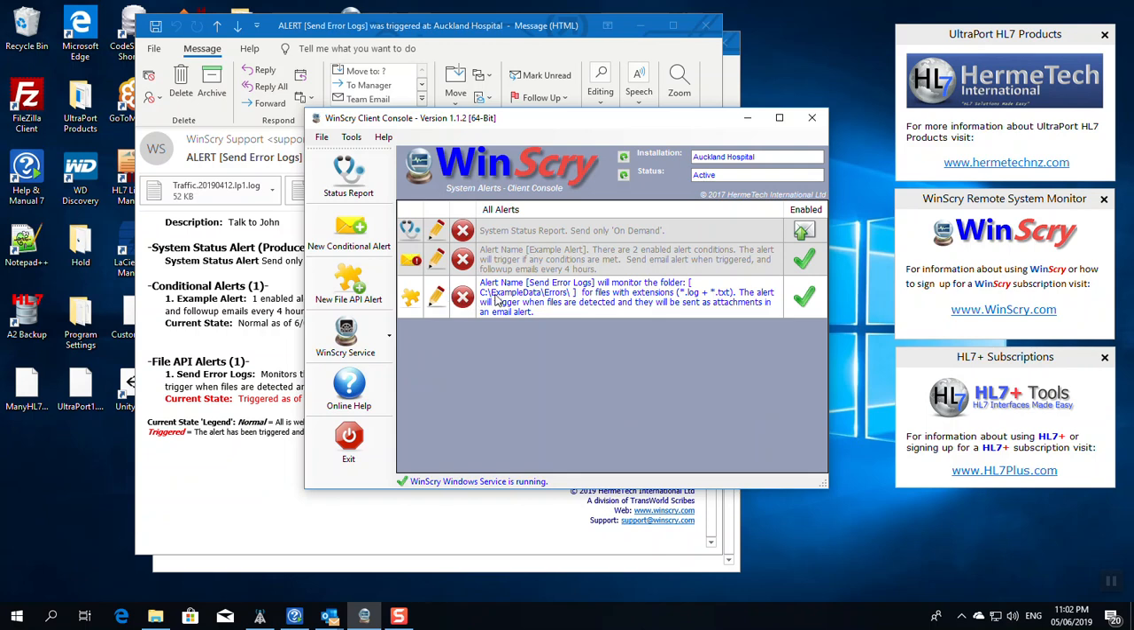Now, you can set up as many File API alerts looking in as many different folders as you want. You can create as many conditional alerts as you want, and they will all be evaluated. One of the most common questions that we would get is, is it better to have one alert with many conditions or many alerts with one condition each? And the answer to that is it doesn't matter. There is no right or wrong on it. It's whatever works best for you.